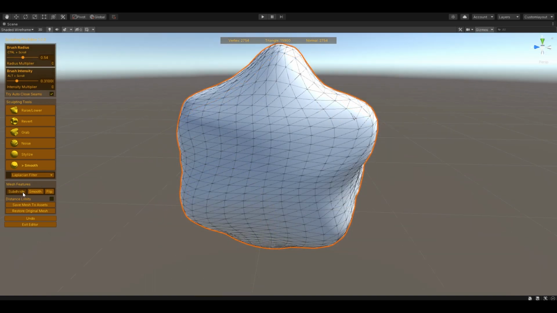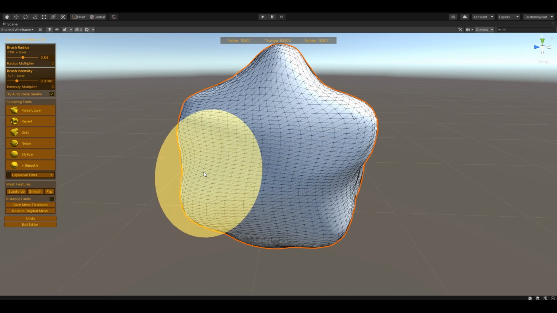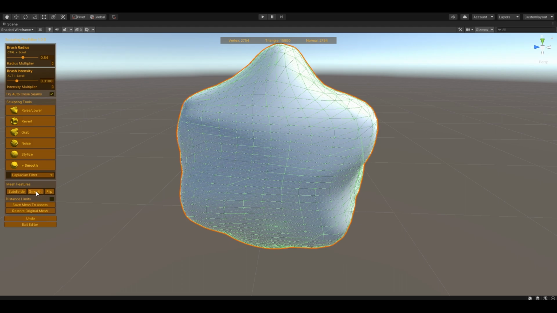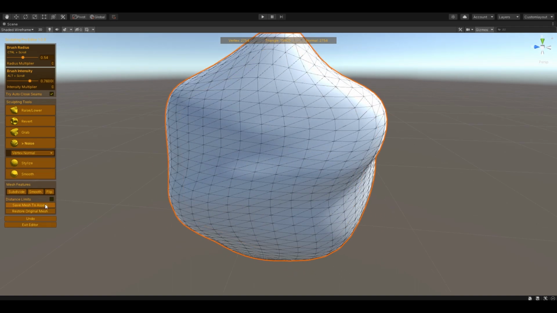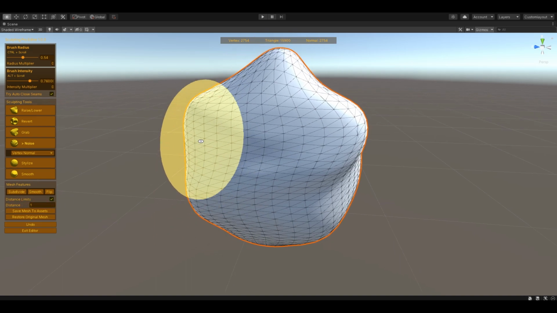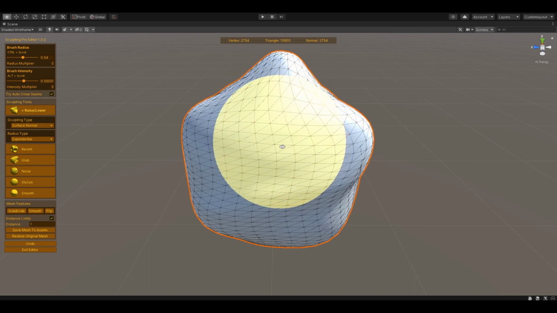Additionally, mesh features. Mesh features allow you to manipulate with mesh in an advanced way. You can subdivide mesh, increase the vertex count, smooth mesh and flip mesh. All the features are available at runtime as well. Distance limits allow you to limit certain vertices between their initial position and working position. It's great if you would like to limit sculpting editor on specific radial scale.